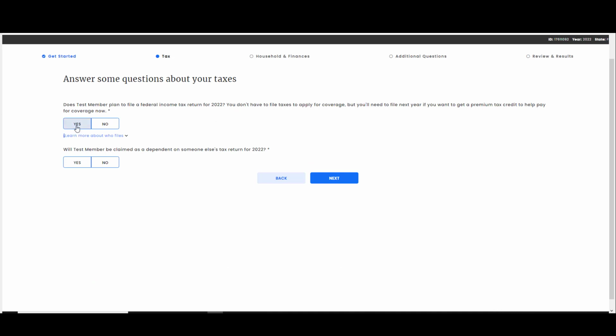Questions about the client's taxes must be answered to verify whether they will be filing a tax return for the upcoming year and whether they may be claimed as a dependent by someone else. Our client will be filing taxes next year and is not a dependent on anyone else's tax return.